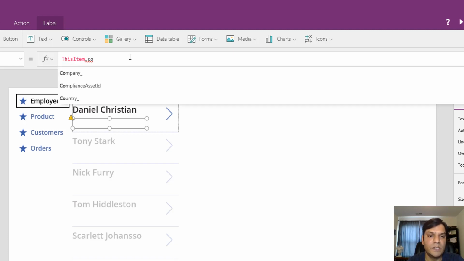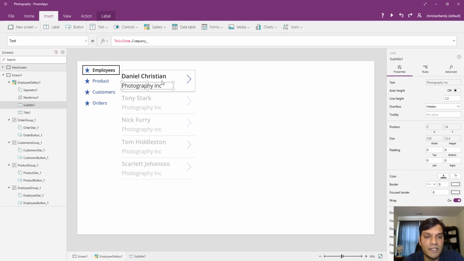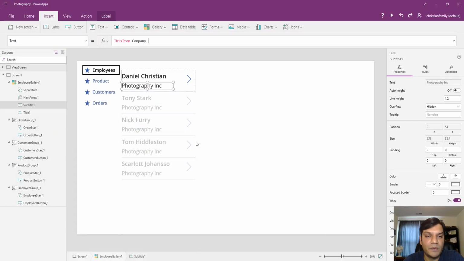If I start typing in company, that's what I should get over here. So that's basically what I was able to replicate really well with what we saw over here. I got the company, I got the full employee name, which is the last name and the first name, or the first name and the last name, and then I got the company.